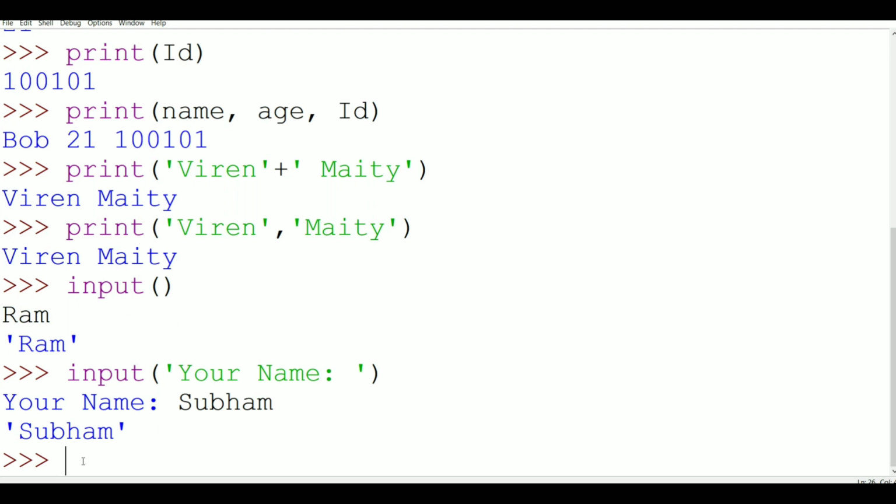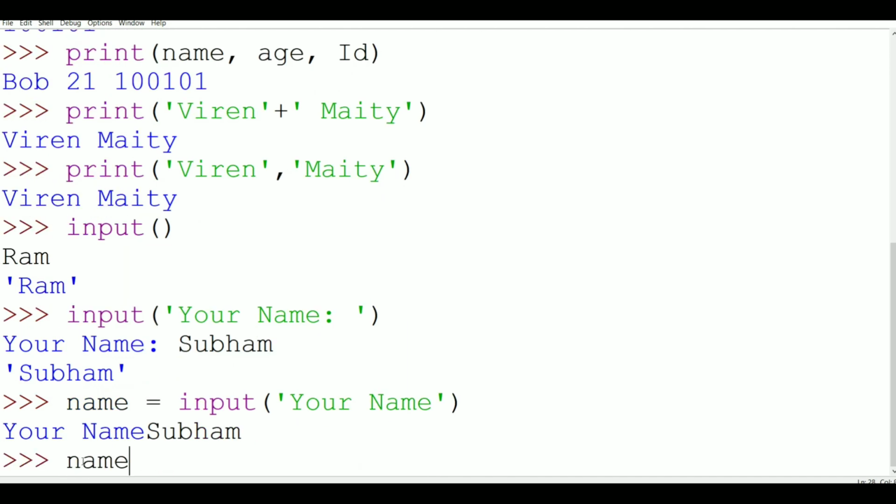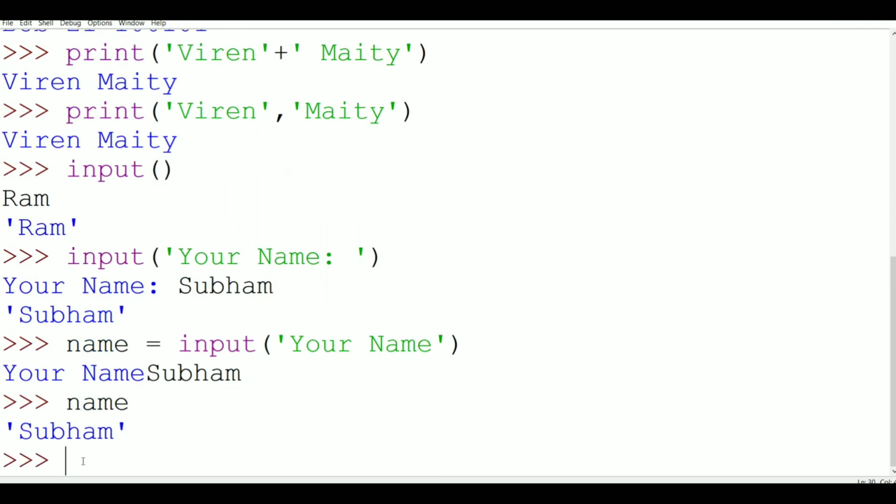Now what if we want to get whatever data the user entered over here? We want to store this data in some variable, so we can also do that. For example, name equals input, and your name. Enter. So I will write Subham. Enter. And if we see what is inside this variable name, we can see Subham. Subham is the data of this variable name, and it has been taken directly from the screen.